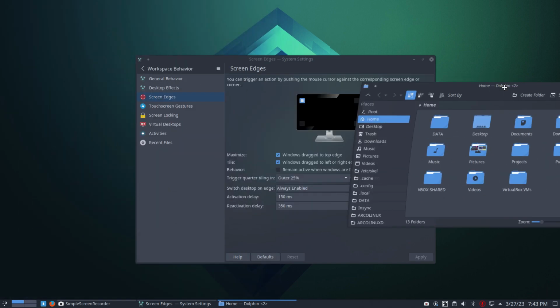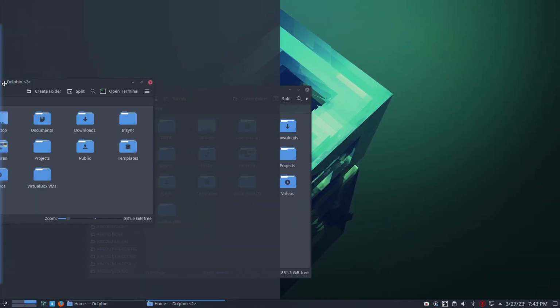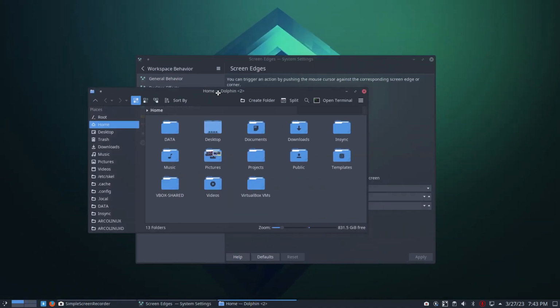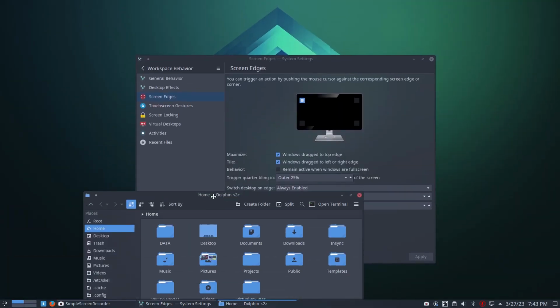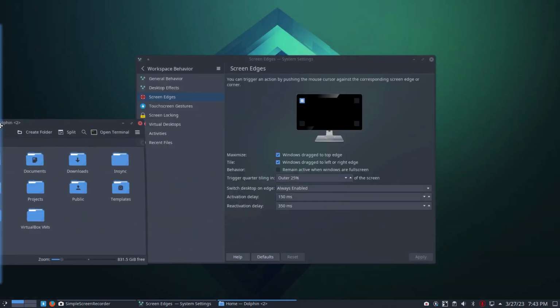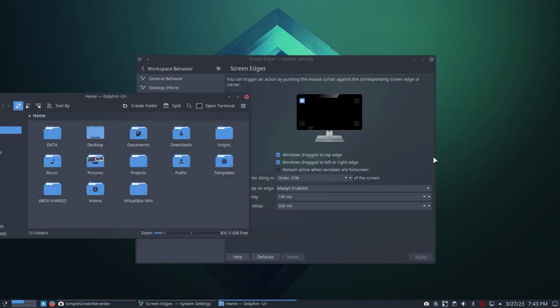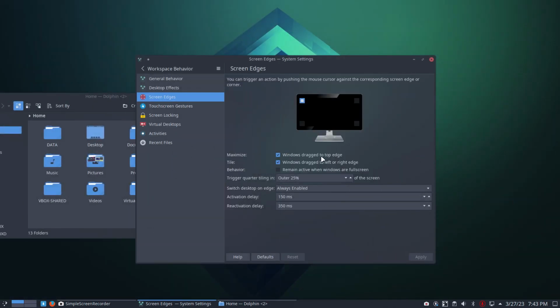It doesn't kick in, right? It doesn't kick in, but it does kick in like that. So if I go here, it does work, just not to the left. Let's see. Windows drag to top edge, Windows drag to left or right. Okay, so it should work on the left as well.